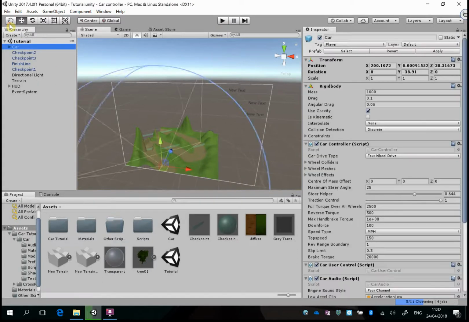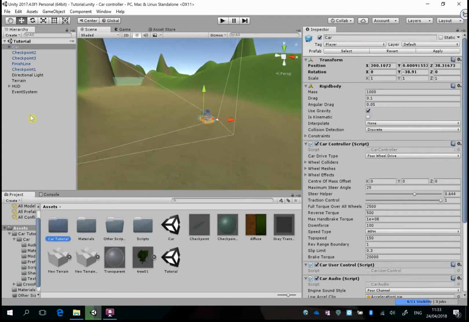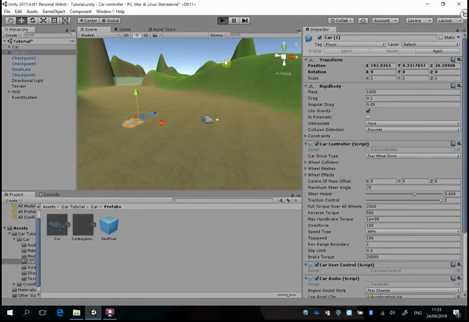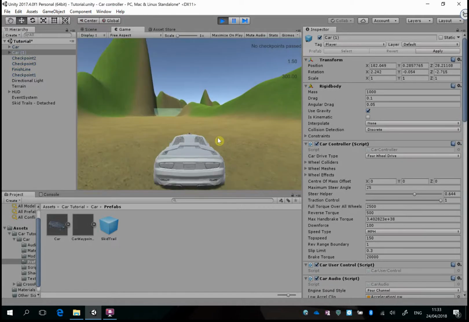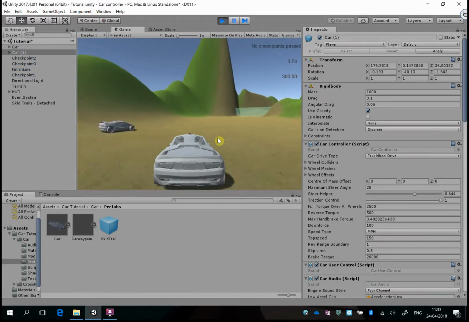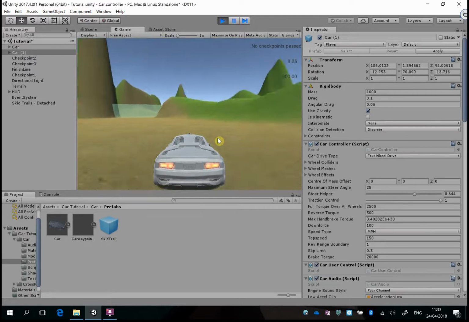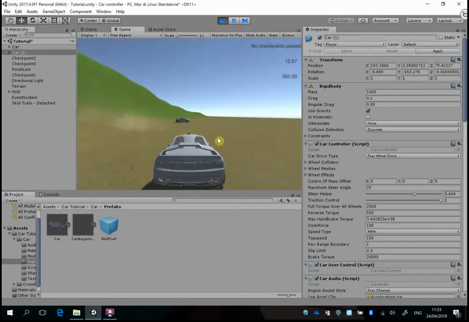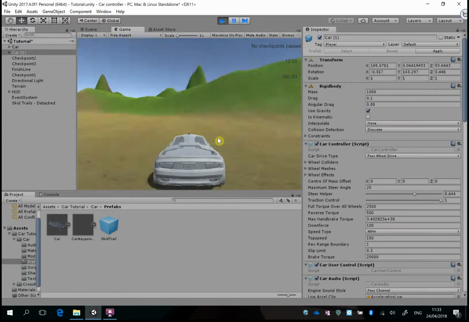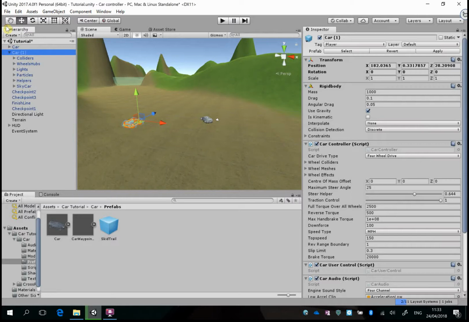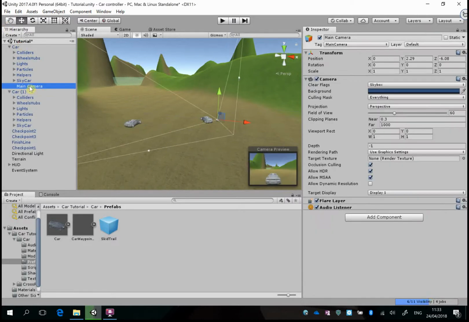So let's zoom into where our car is. If I went back to car tutorial, car, prefabs, and dragged in the car, we've got a second car. Great. Press play, and we are going to see. That's not helpful. So first things first, we need to put a camera on this car.